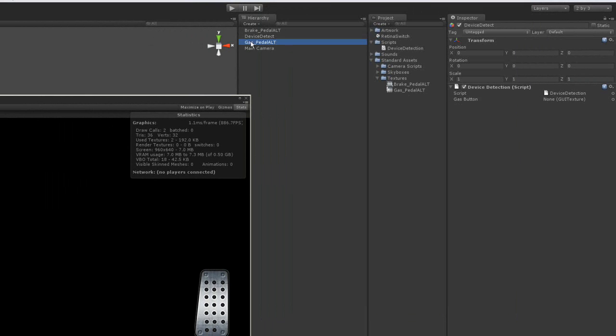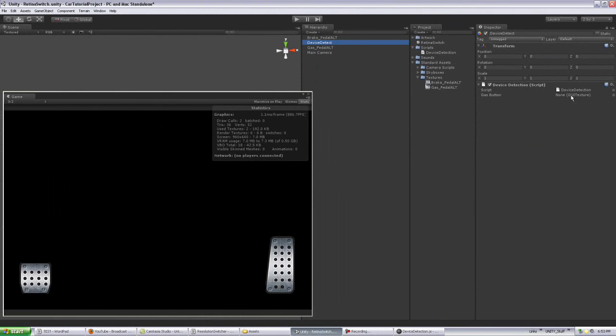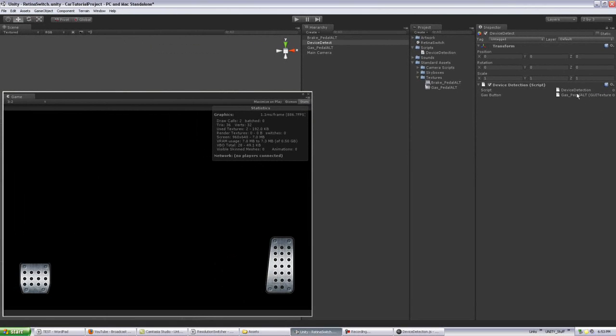So it's probably this gas pedal GUI texture over here. It also lets you know that there's nothing in there and that it wants a GUI texture type, which we just so happen to have. So we grab it with the left mouse button, hold down, and drag it in. Now our device detection thing knows that this gas pedal variable right here, this container, is this gas pedal right here, this GUI texture that's in the scene. So it knows how to do things with it.